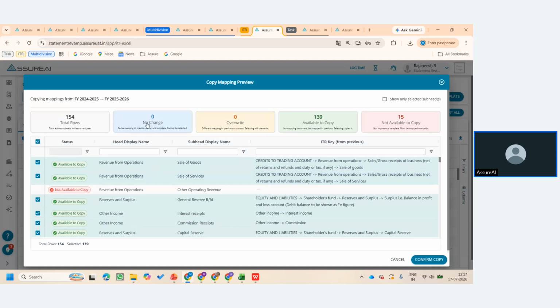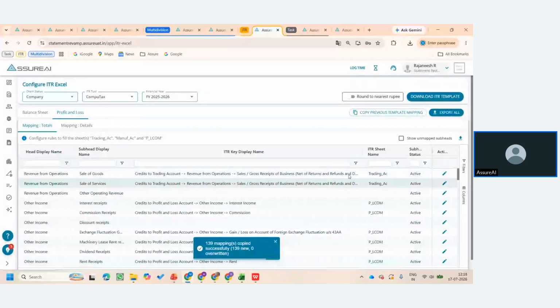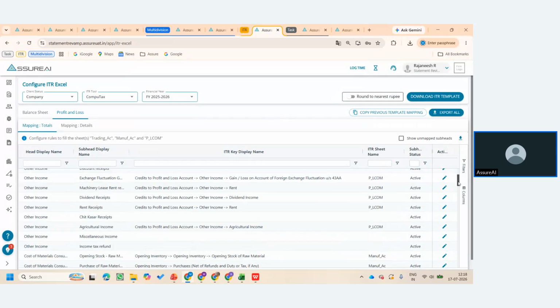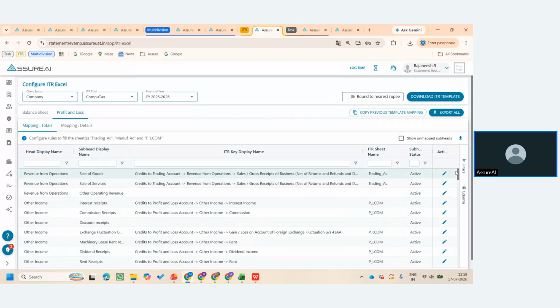The previous 24-25 template was already there. 25-26 has been added newly. So you can choose which one to copy. All the mappings get copied. Without spending too much extra effort, you are already compatible with the latest version. Whatever new fields are added in the new version, you may have to revisit one time. This configuration is to be done one time by the administrator. Once this is done and saved, subsequently, every time ITR gets downloaded, this same mapping will be used by the system.